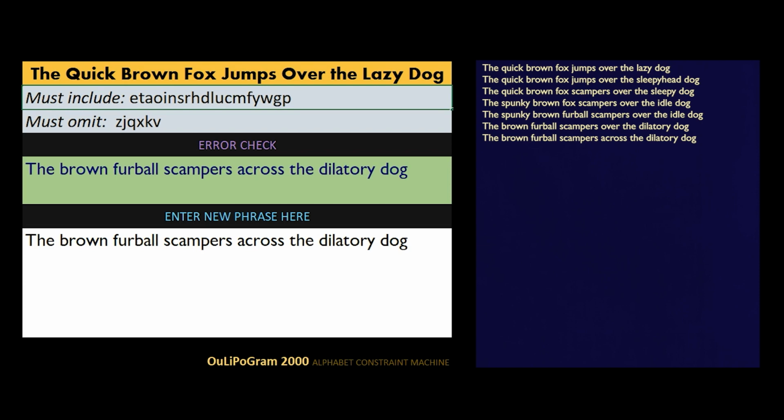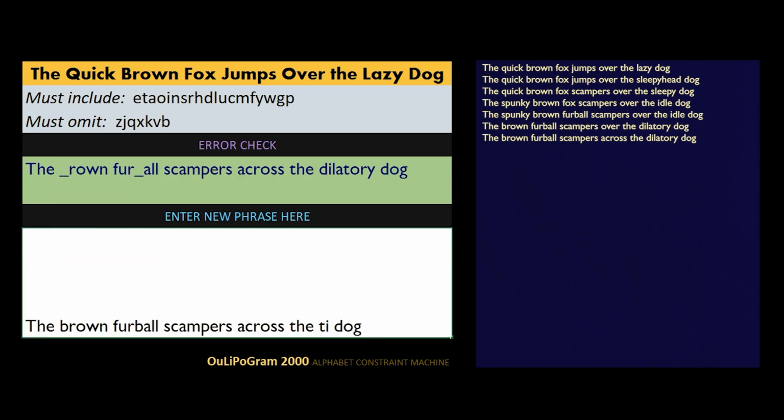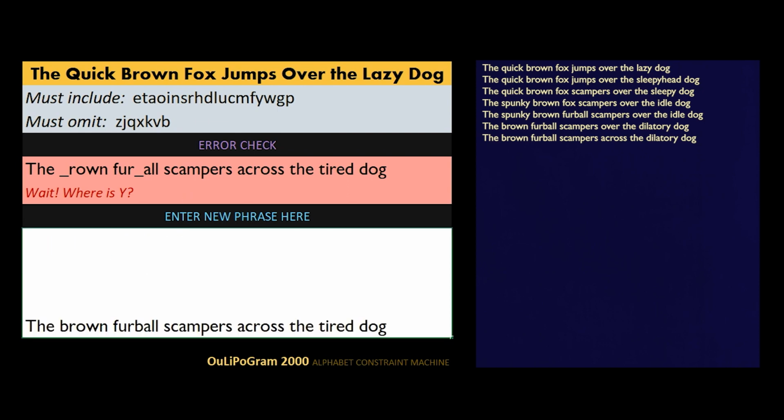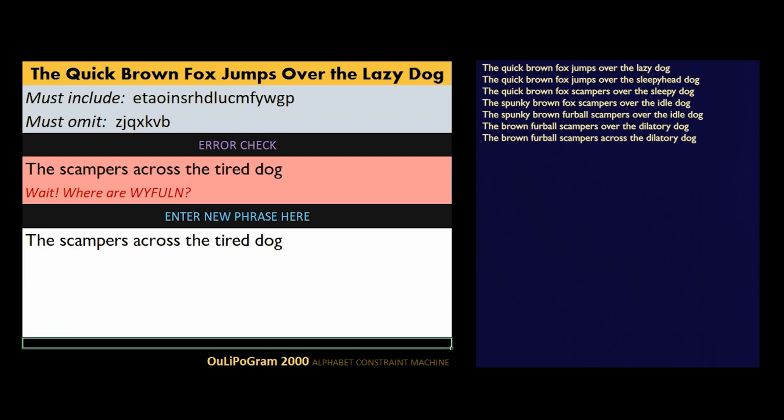And to be honest, you know what? I'm tired of dilatory. So is the dog. So we're just going to say the dog is tired. So we need to reassign the Y. The B is already gone, so it looks like we're probably going to have to take care of the W in there, maybe some other letters. Let's find out what we're dealing with by taking out brown furball. Okay, yeah, a lot of letters to put back in there. But yeah, the W, Y, and L.